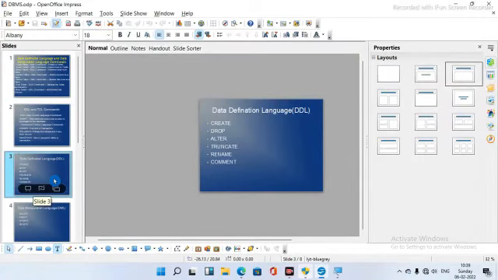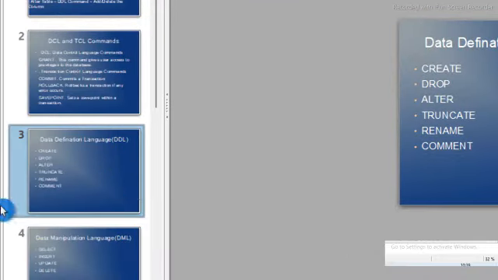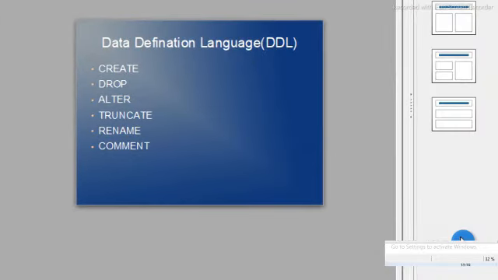And what are DDL commands? DDL commands are create, drop, alter, truncate, rename, and comment. These six commands are DDL commands. You should remember them. Create will create a database or its objects like a table in a database. Drop is used to delete an object from the database.